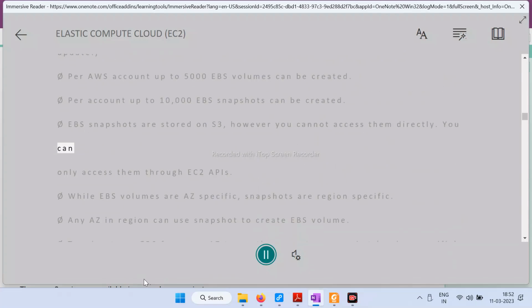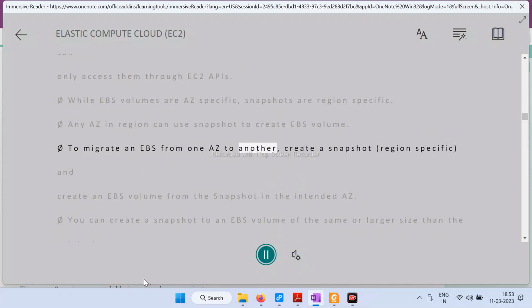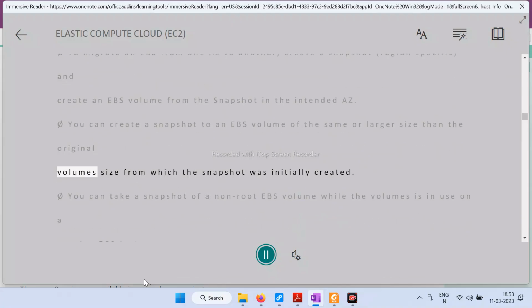EBS snapshots are stored on S3, however you cannot access them directly. You can only access them through EC2 APIs. While EBS volumes are AZ-specific, snapshots are region-specific. Any AZ in a region can use a snapshot to create an EBS volume. To migrate an EBS volume from one AZ to another, create a snapshot, which is region-specific, and create an EBS volume from the snapshot in the intended AZ. You can create an EBS volume from a snapshot of the same or larger size than the original volume size from which the snapshot was initially created.